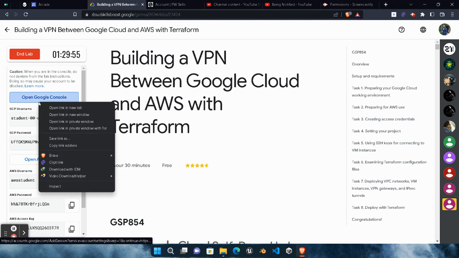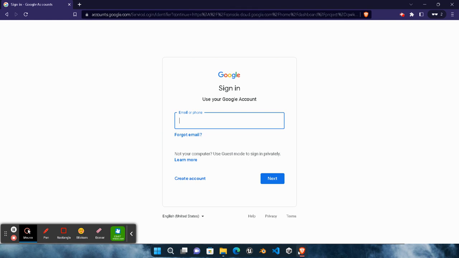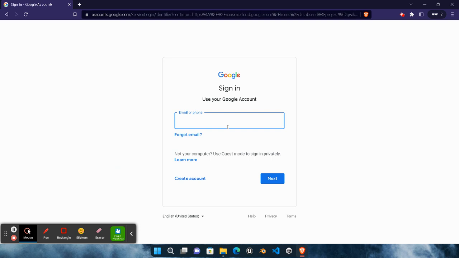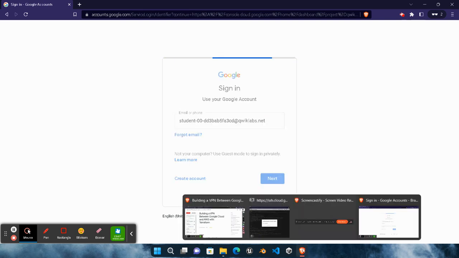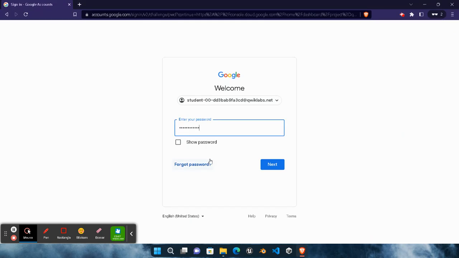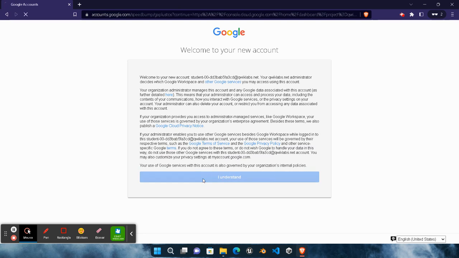Right click on open Google console and open it in a private window. Once again, it's an important step to open it in incognito mode, otherwise you will see certain problems. I will use another account. Simply copy the username, paste it, hit enter, copy the password, paste it, and click on next. Now click on I understand. Our Google Cloud console will be loaded up.